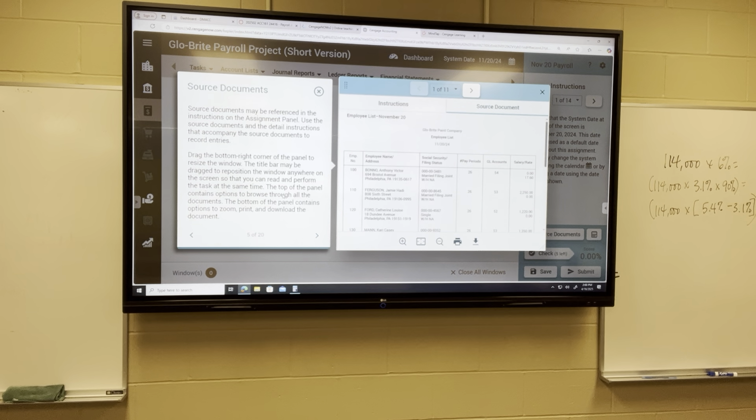The top of the panel contains options to browse through all the documents. So there's instructions up here about the documents, and then over here there's a tab to actually access the documents. The bottom of the panel contains options to zoom, print, and download the document. So you could download it and print it out if you wanted to. It might make life easier. It would be more representative of real life to do it that way.